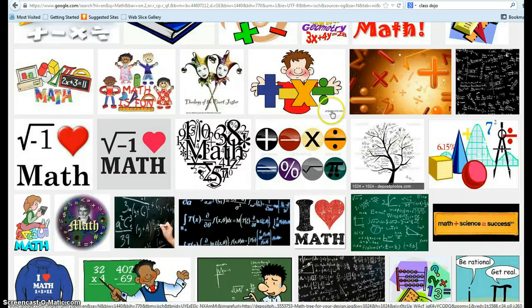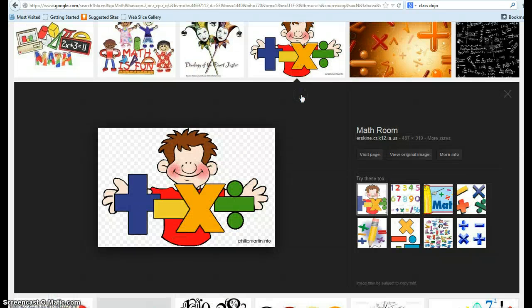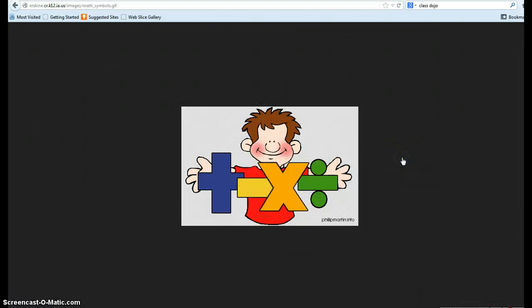So let's say that I really like this math image. So I'm going to click on it, and then I'm going to say view original image. That part is really important. So click view original image. You should only see the image on the screen. Once you do, you're going to go copy the web address up at the top. Now you're ready to add a picture on Moodle.